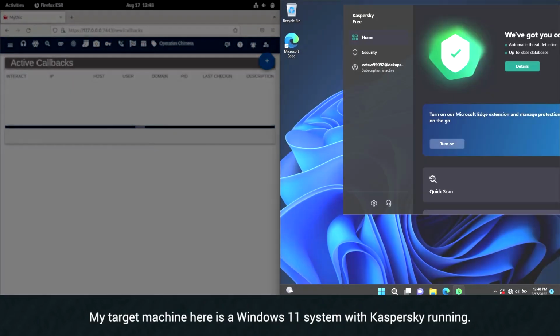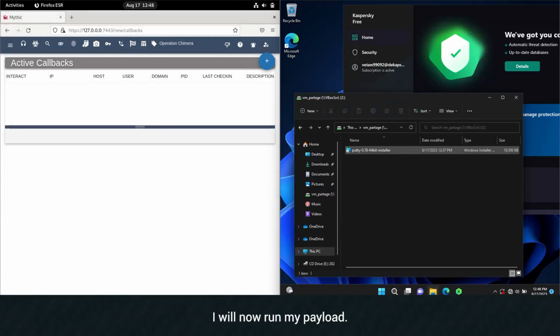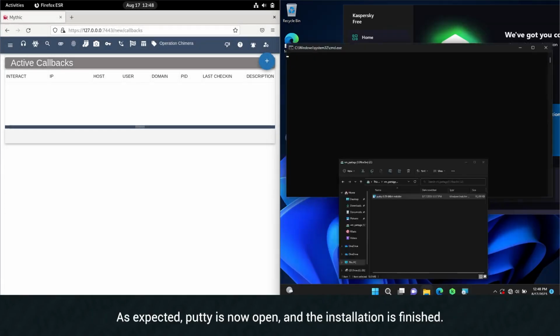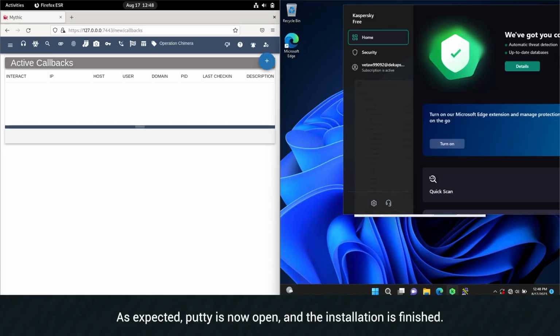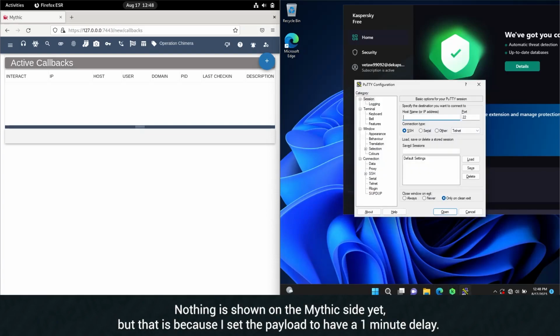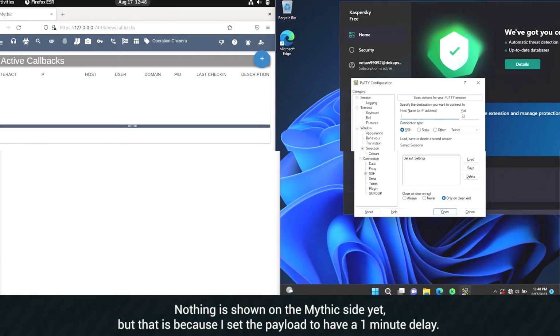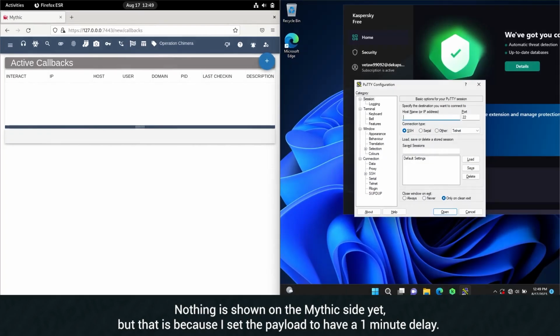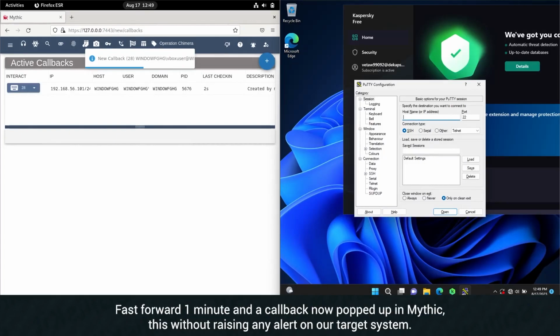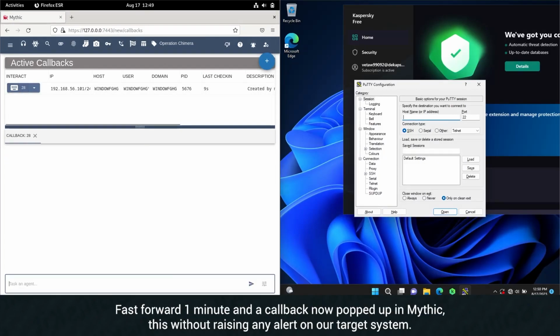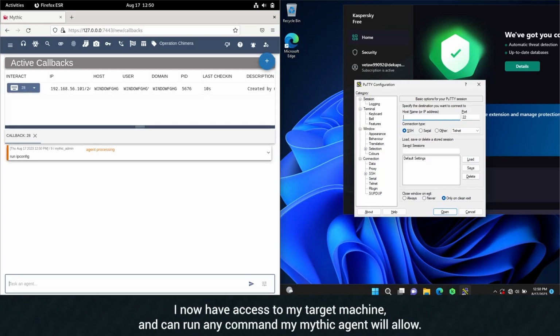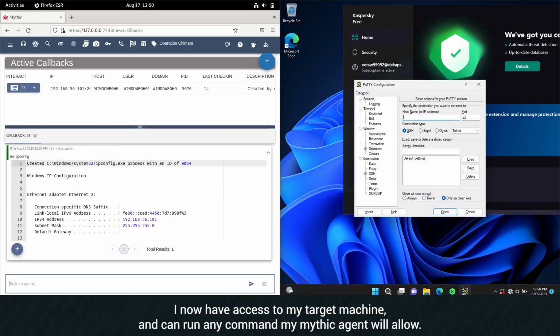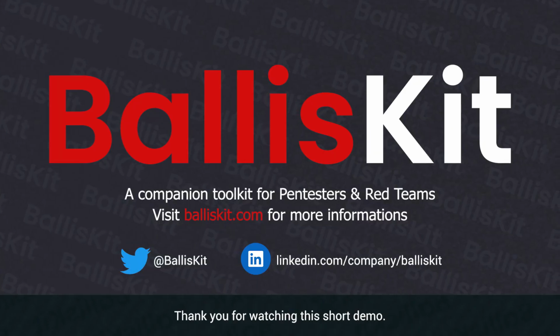My target machine here is a Windows 11 system with Kaspersky running. I will now run my payload. As expected, putty is now open and the installation is finished. Nothing is shown on the Mythic side yet, but that is because I set the payload to have a 1 minute delay. Fast forward 1 minute, and a callback now popped up in Mythic, this without raising any alert on our target system. I now have access to my target machine and can run any command my Mythic agent will allow.